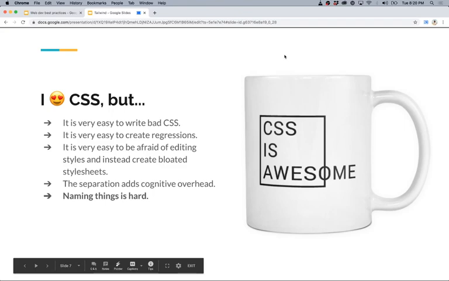Pretty easy to do that. I'm sure everyone in here has done that. If you haven't, you haven't lived. It's very easy to be afraid of editing the styles because of that, and instead what you do is you just write more specific CSS selectors. So you end up creating really big, bloated style sheets.